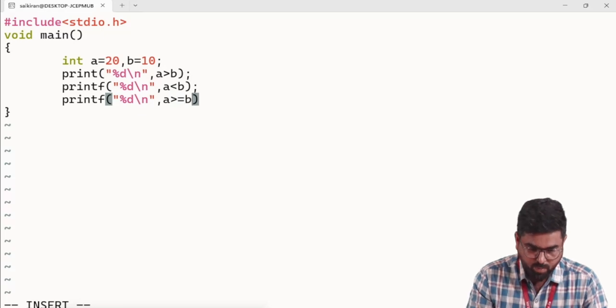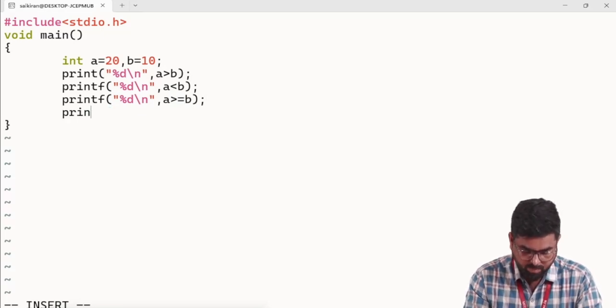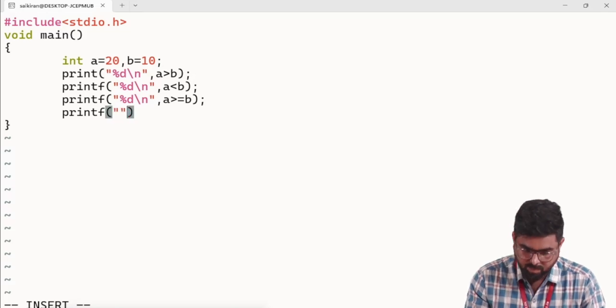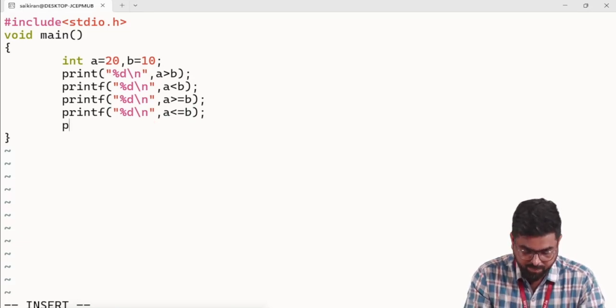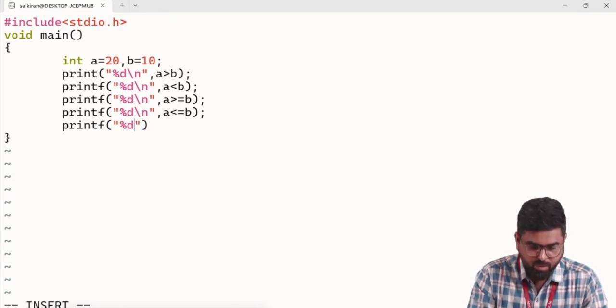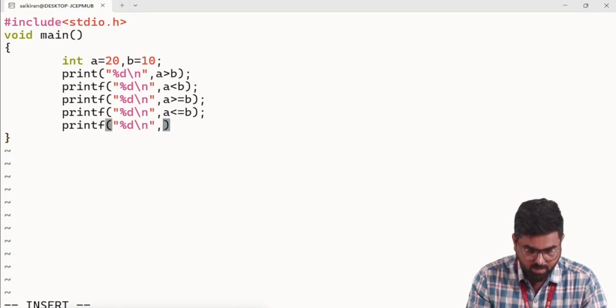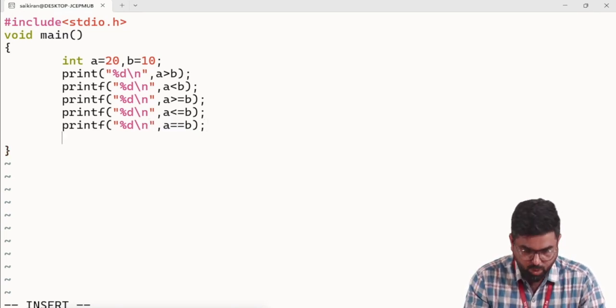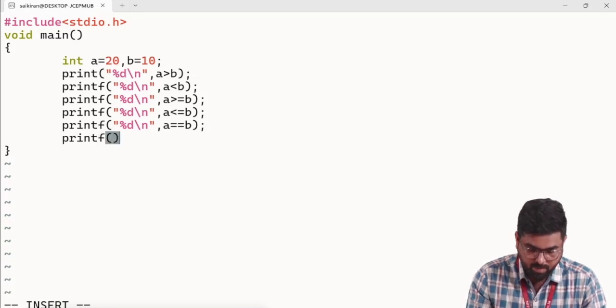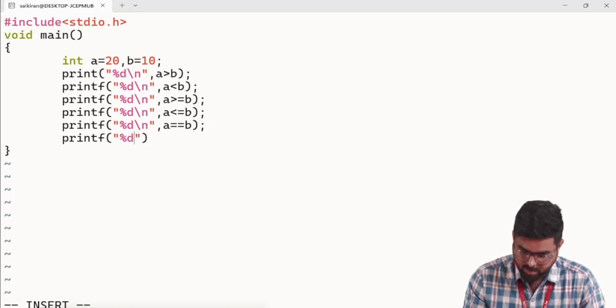A greater than or equal to B. printf percentile D, A less than or equal to B. printf percentile D backslash n, comma, A double equal to B. printf percentile D, comma, A not equal to B.